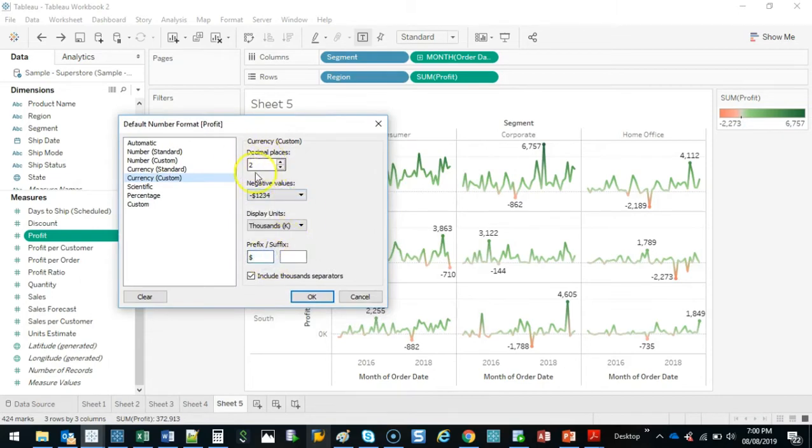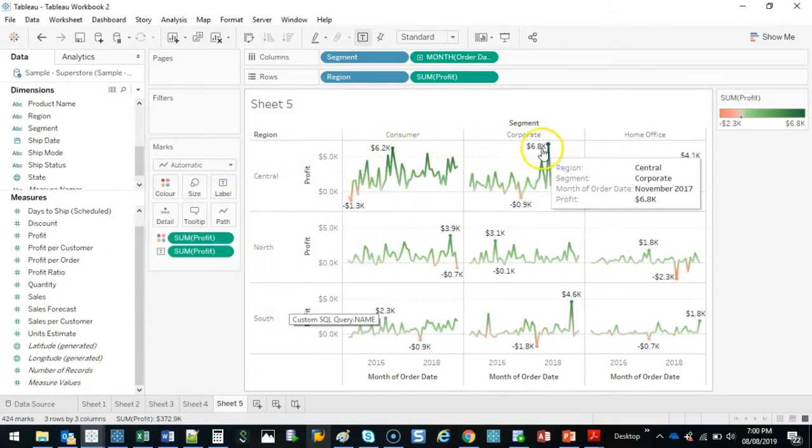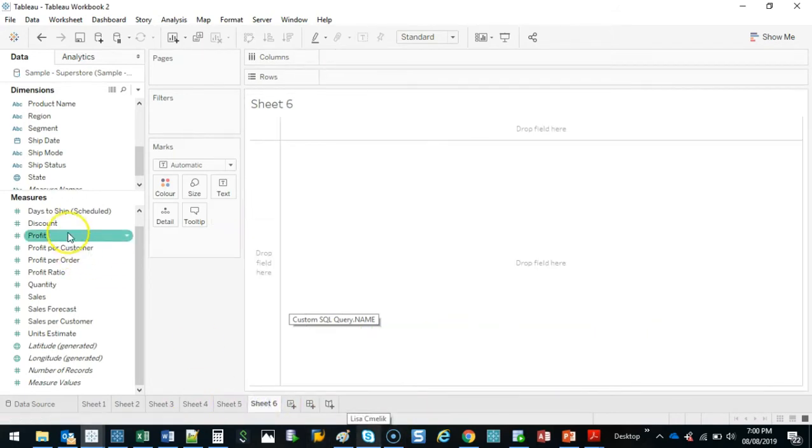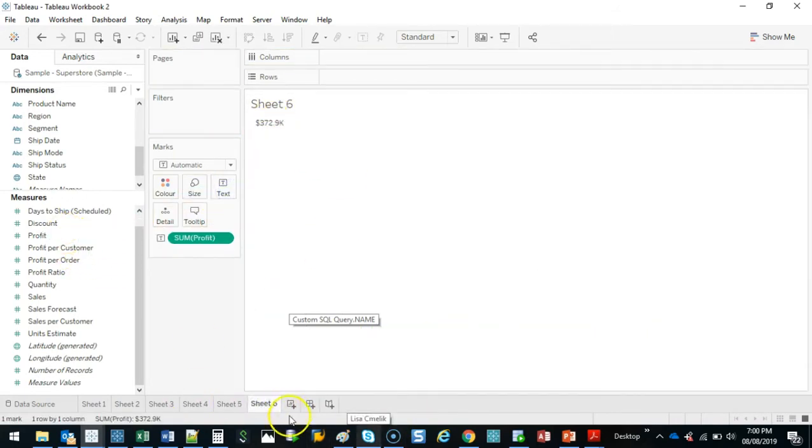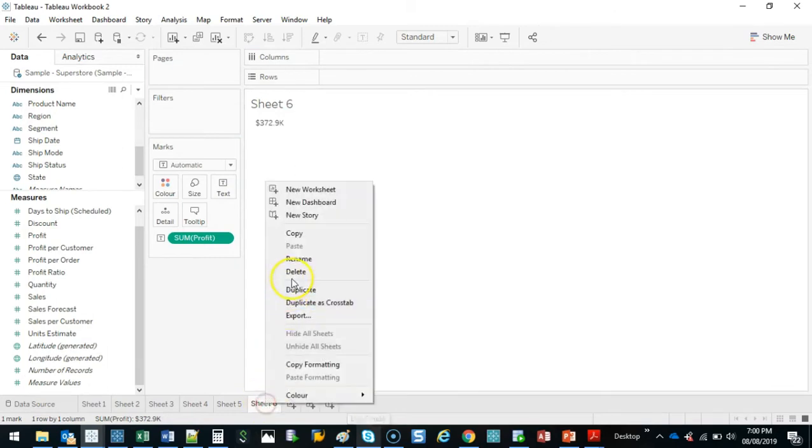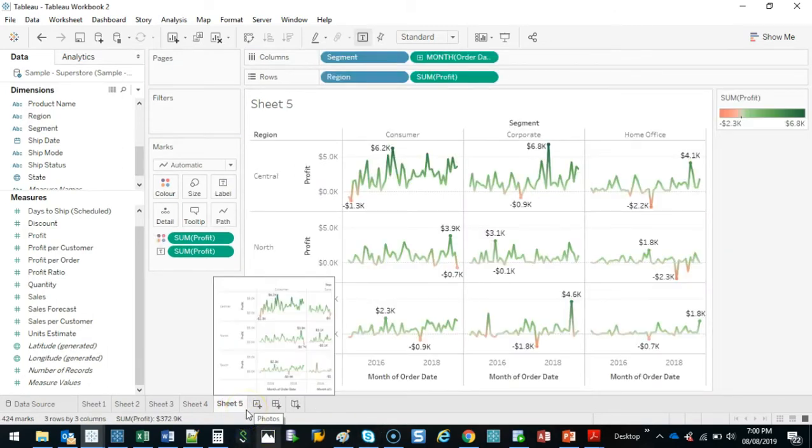Where's the suffix? Dollar, right? Don't need decimal places. Maybe 1, right? And go OK. That means every time I use this profit data set, it will always be a number. So if I could do a new one and I drop profit in here, it's already a dollar. So it saves you a lot of time in terms of formatting. And also if other people, when we get to this stage, are using your data sets, it will already have formatting for them.